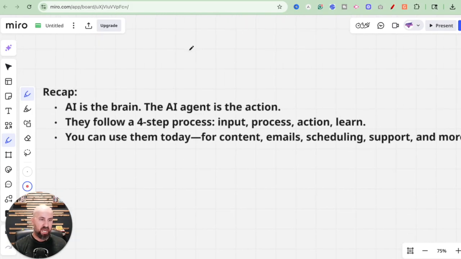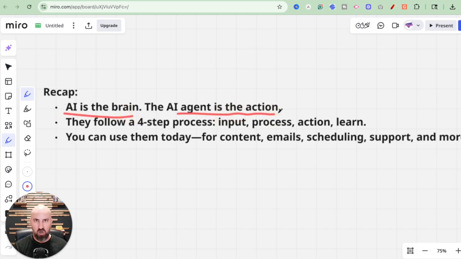So to recap, final takeaways here, this is why it's important to you. AI is the brain, the agent is the action. So AI is all well and good. The agents are going to be using the AI brain to do these tasks and do the workflow for a lot of businesses and a lot of people. And it all follows that 4-step process: input, process, action, learn. That is the process of an AI agent.